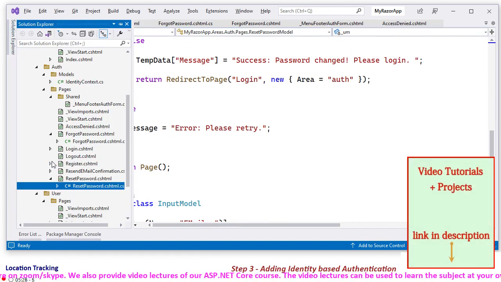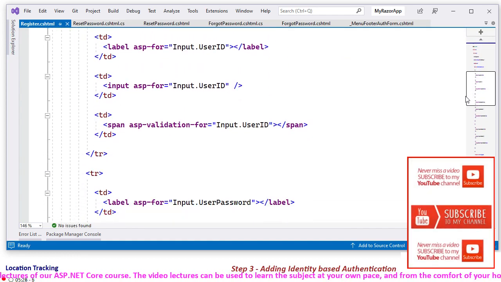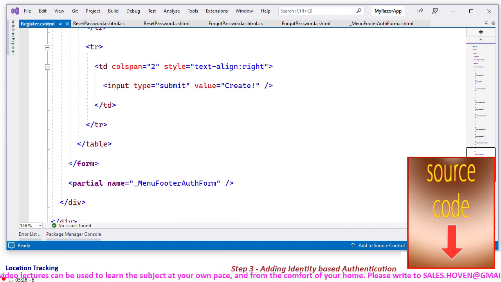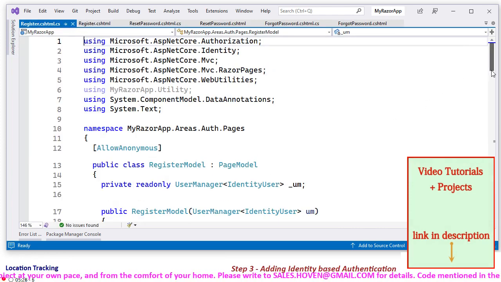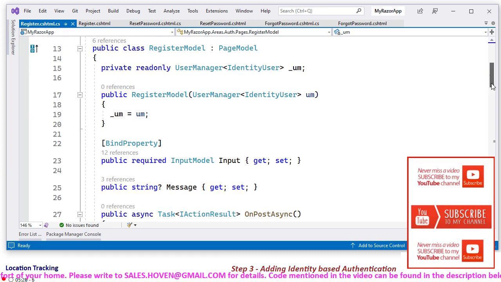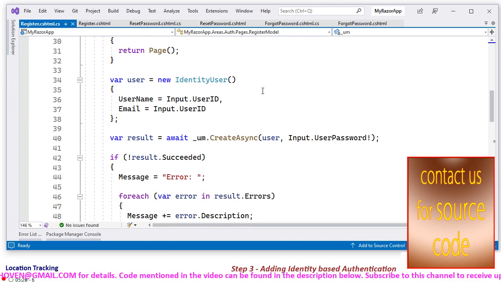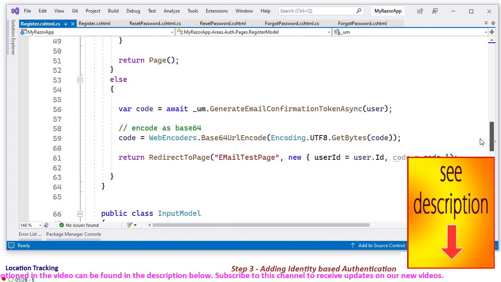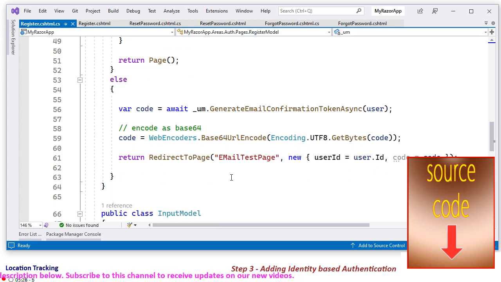And let us also have a look at the register page. The register page also presents a form where user ID, password, and confirm password fields are obtained, and when the user registers, the backend class, again user manager, is obtained by dependency injection, and when the form is posted, a new identity user is created. The create async method is used to create a new user and generate an email confirmation token, and he is redirected to an email test page.